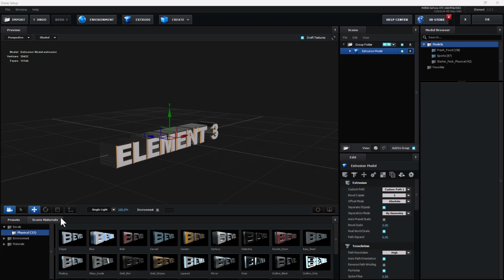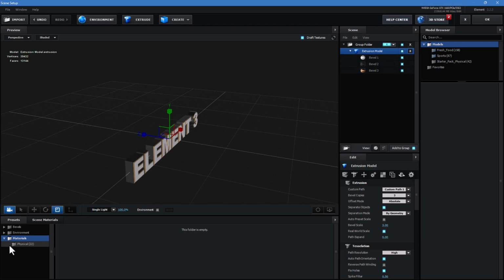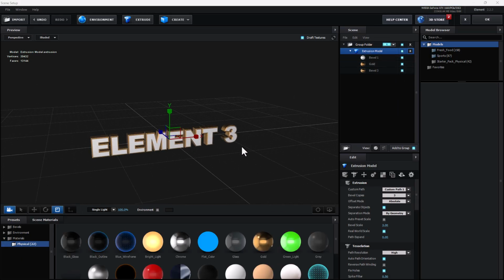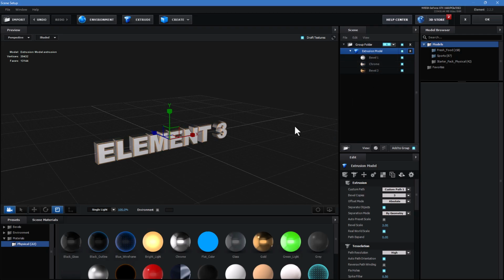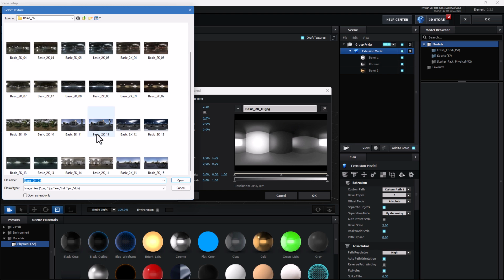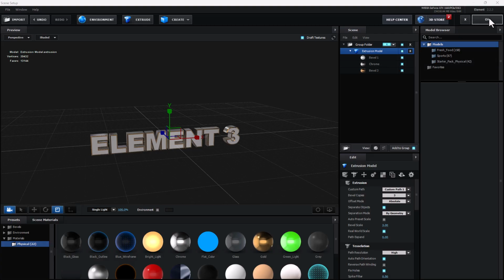Double click, control the scale like this. And go to expand the group scene. Go to materials, physical, drop golden material, or if you need, drop the chrome material. Go to environment, change environment to Bing. Okay. And now click OK.